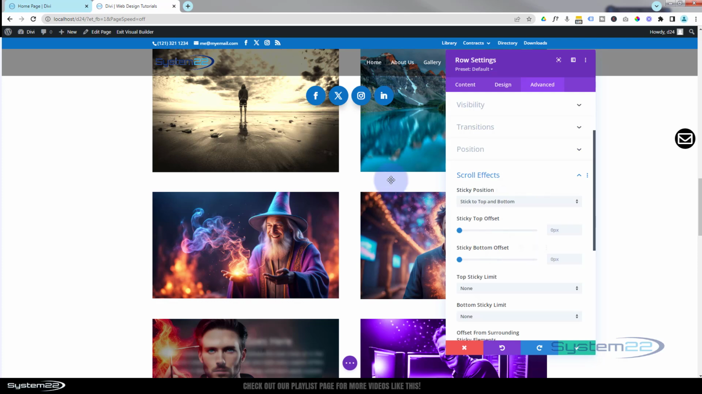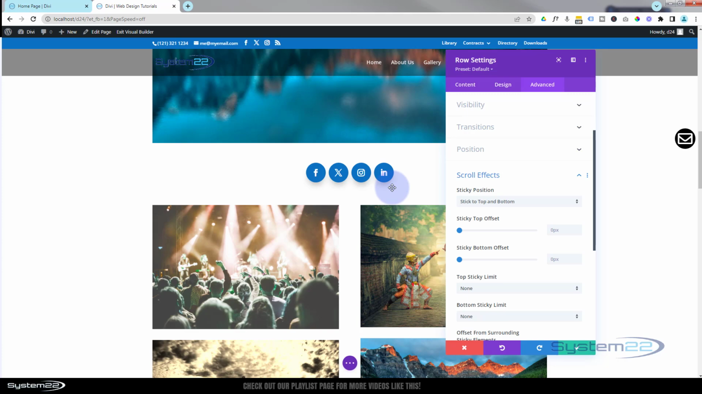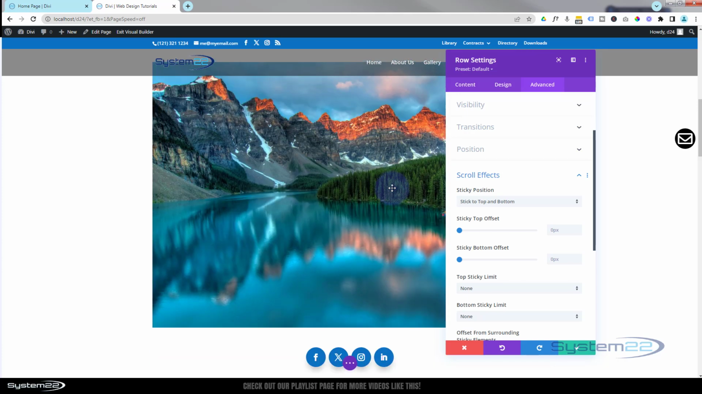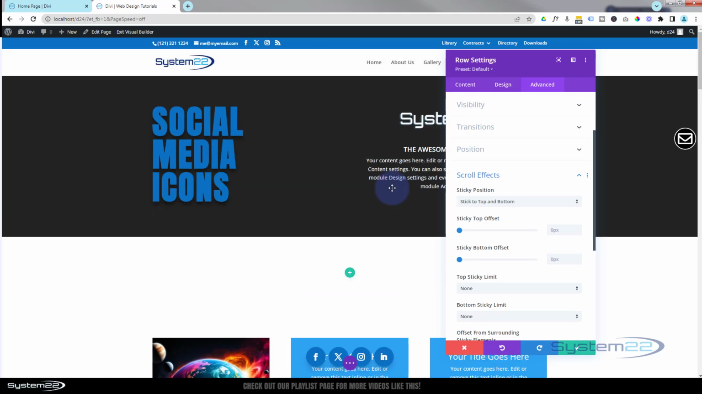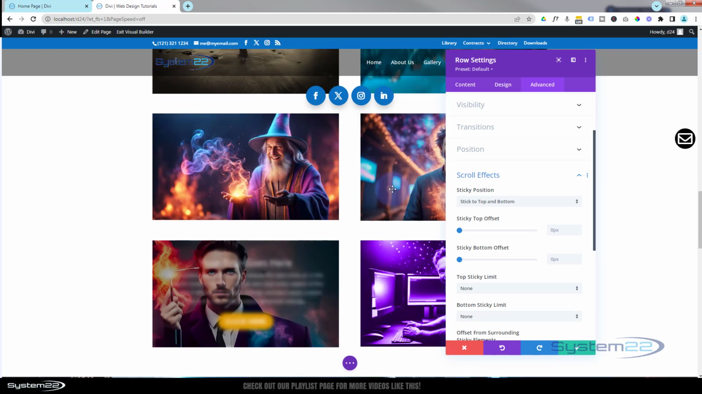If I stick it at the top and the bottom, when I roll up, it'll stick to the top. When it gets back to its original position, it's going to go down and it'll stick to the bottom there. That's a quite nice little feature. So that's going to work on desktop and mobile right there.